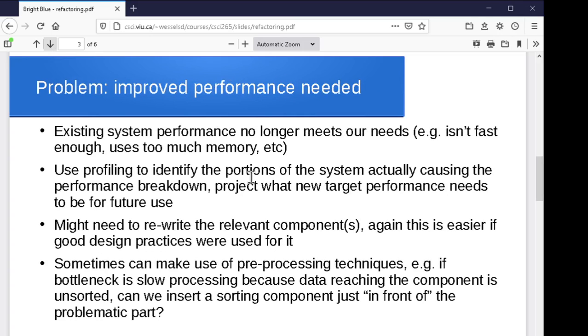Another problem might be performance, where the system is becoming too slow or it's using too much memory or whatever it might be. It's just not performing well enough anymore. In a case like that, we have to identify where the bottlenecks are, what part of the system is actually causing the performance problem, and see what kind of new target we'd like to hit. Is it 50% too slow? Is it 100% too slow? Just how much do we need to speed up?